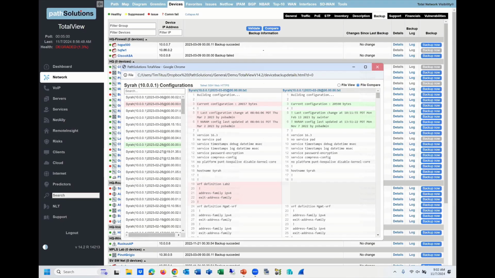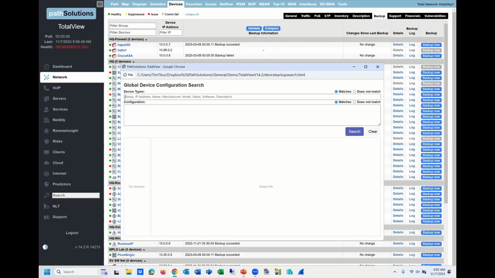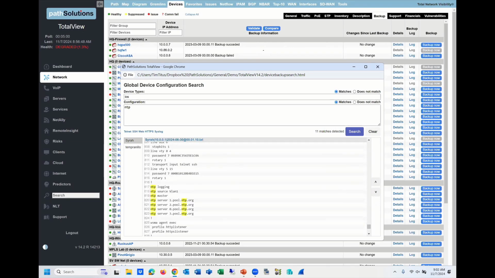Other things we can do is device validation checking. So if I wanted to say, for all of my IOS-based devices, do they have NTP configured? Well, do a search and find out we only have 2 IOS-based devices that have NTP configured. And we can go through and review the NTP configs. Or we can do a search for does not match and say, show me all of the IOS-based devices that don't have NTP configured, so that we can quickly go through and say, let's remedy that problem.